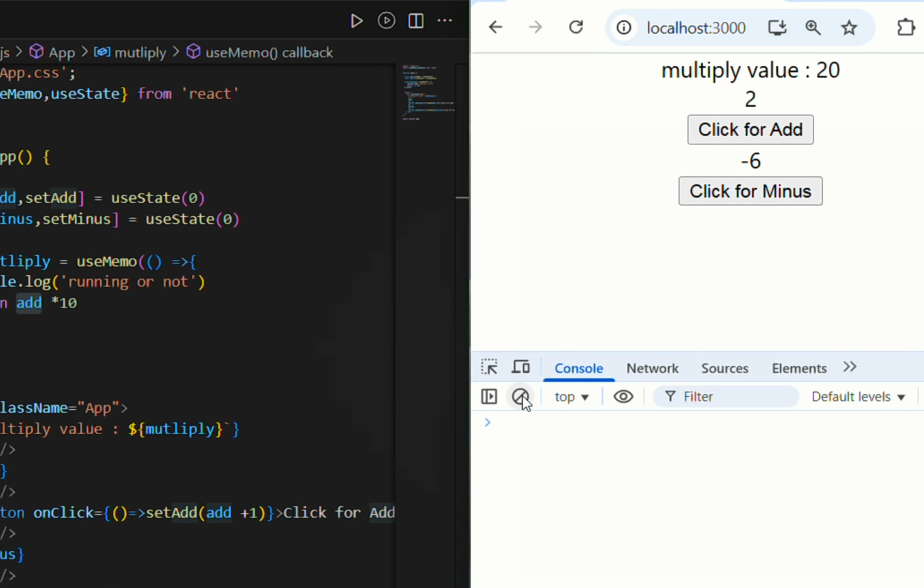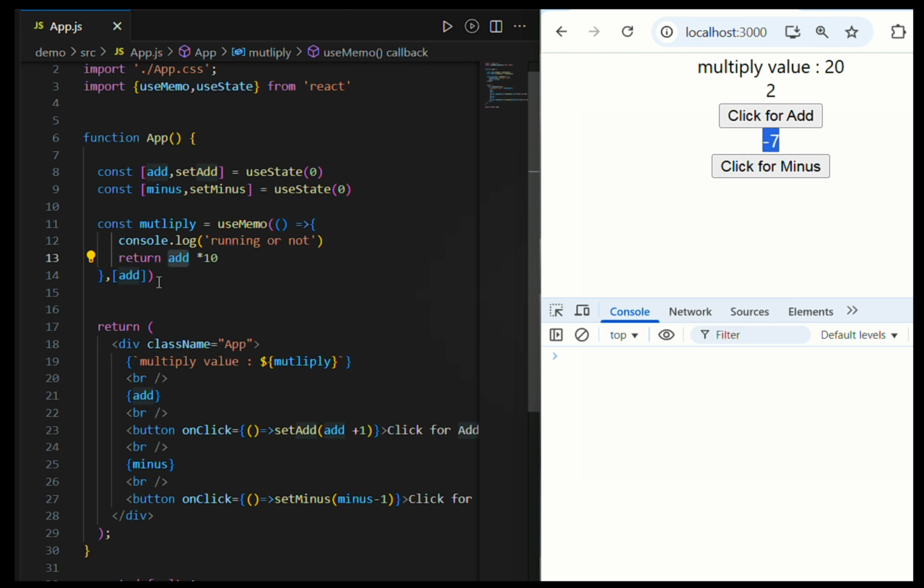Now again let me click on the minus button. You can see now the minus button value is decremented by 1, but this multiply function is not triggered. So this way we can increase the performance of our application. So that's why we are using useMemo to increase our application performance. So that is the basic information regarding useMemo.